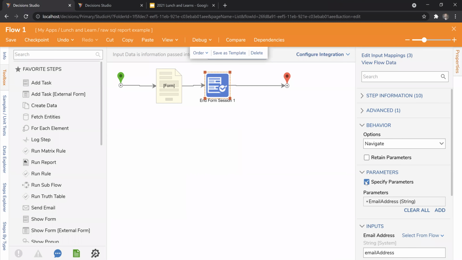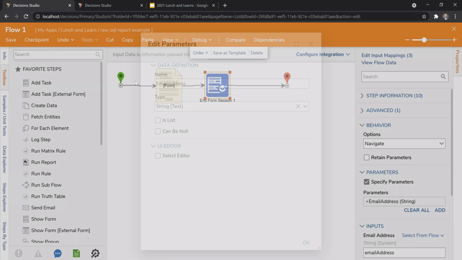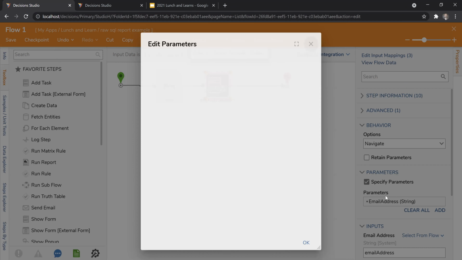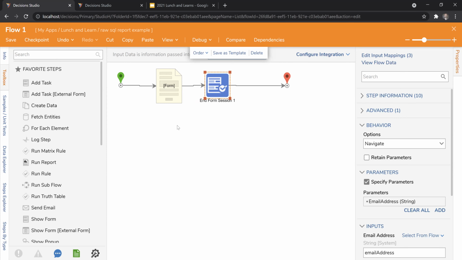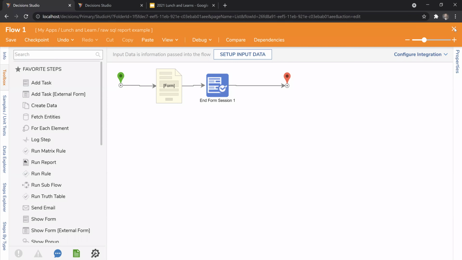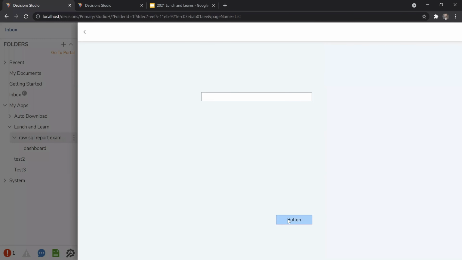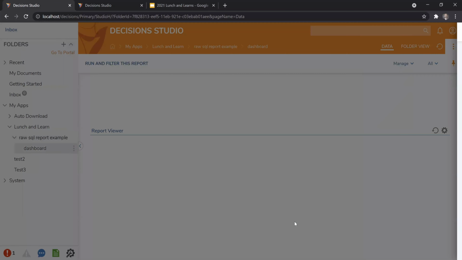Then I selected specify parameters, and you name a parameter. You add a new URL parameter to include with the type, and then you get that value from the email address. When you run this, no matter where you run it from, it'll take you to that folder. So if I just run flow 1 here, it's going to navigate me to that dashboard folder we created.